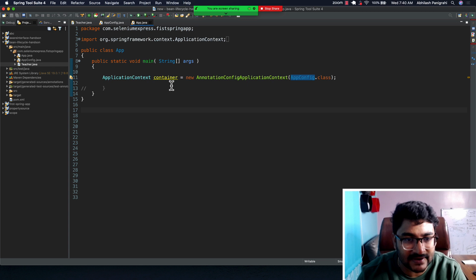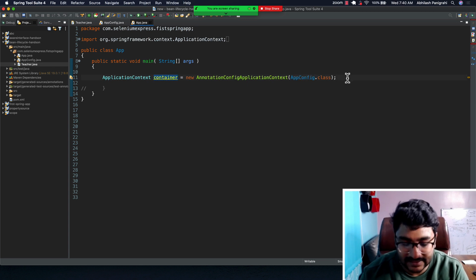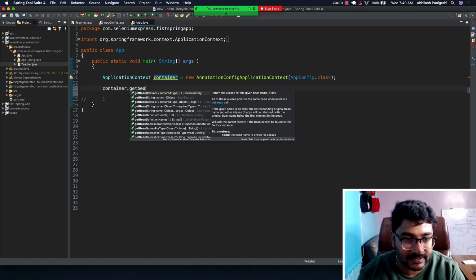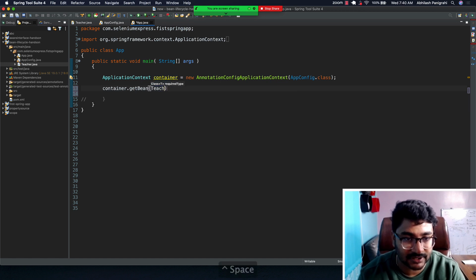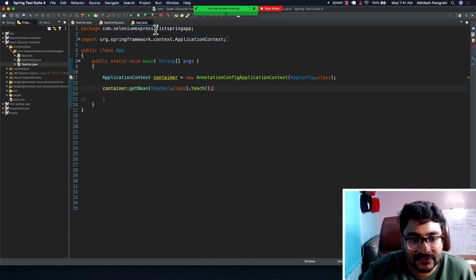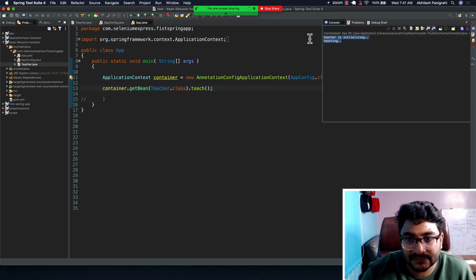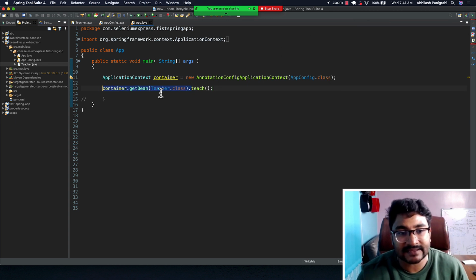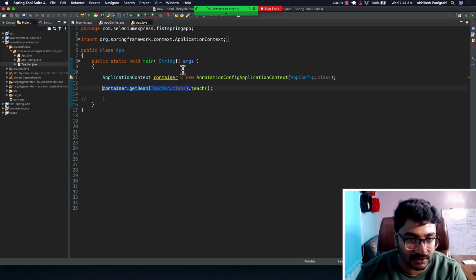And obviously I can right now ask the container, hey container, can you get me the bean of the teacher.class, and I can call the teach method on top of that. The teacher teach method will be invoked through the object of the teacher that I got through this getBean method, right? So I think we are all okay so far.